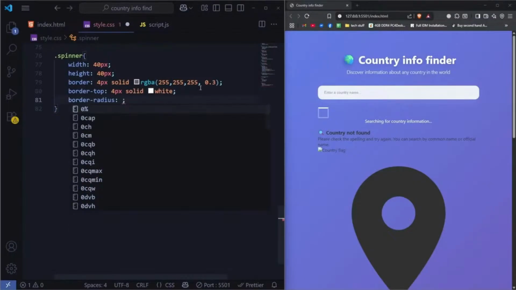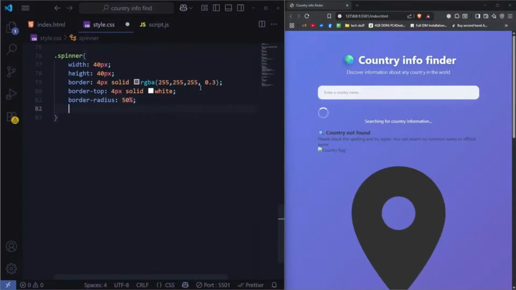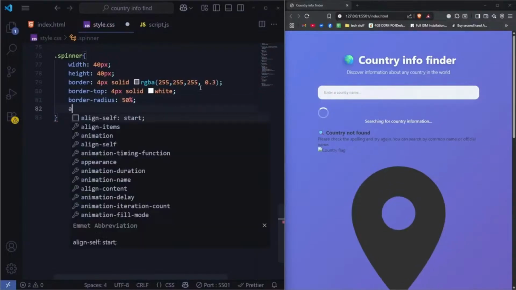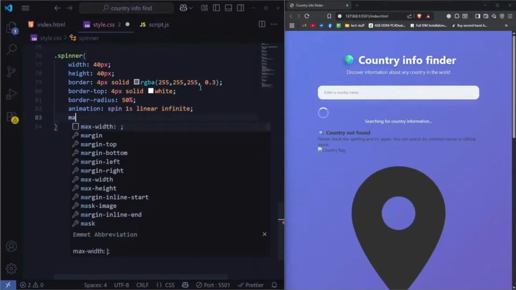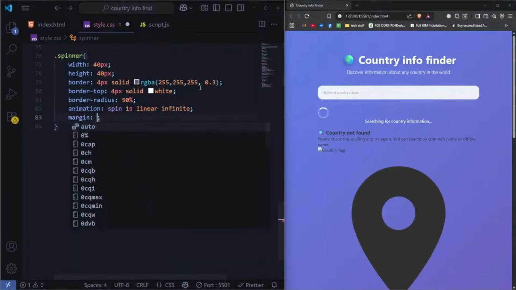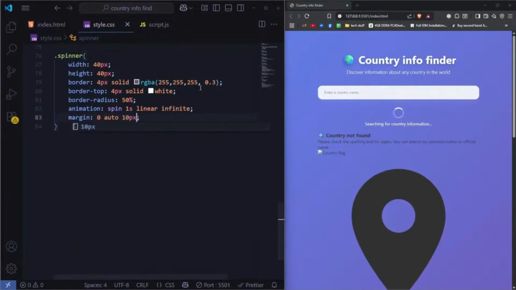So this will basically be the thing. Don't worry, just like that. Boom, and also give an animation of spin 1 second linear, infinite, just like that. We also have to figure out keyframes after this, and give a margin of 0, auto, and 10 pixels. So this is the right and the middle, just like that.